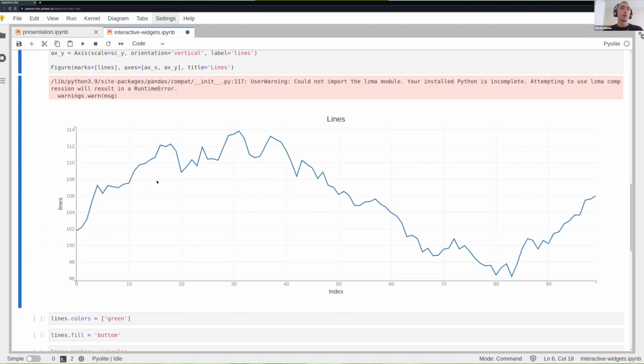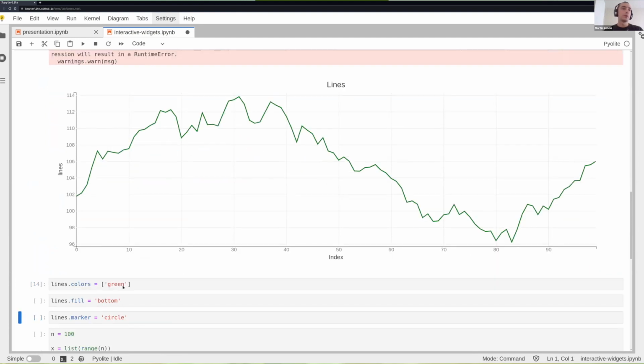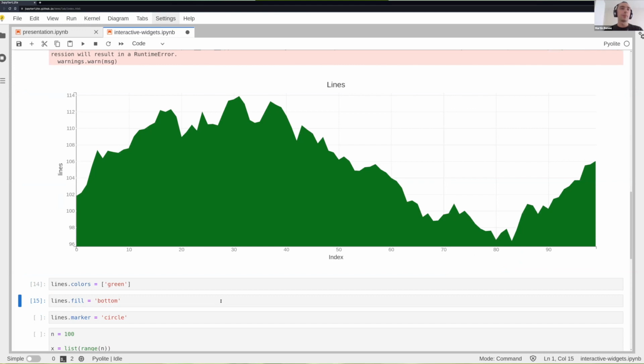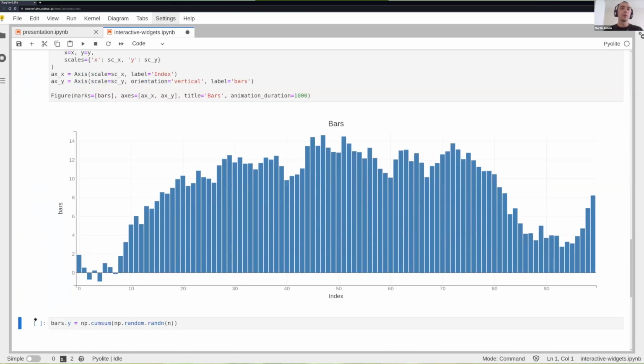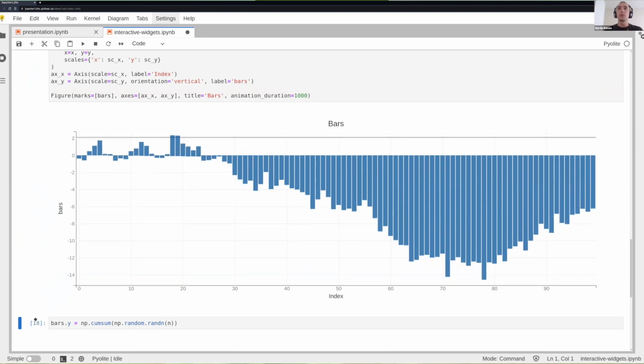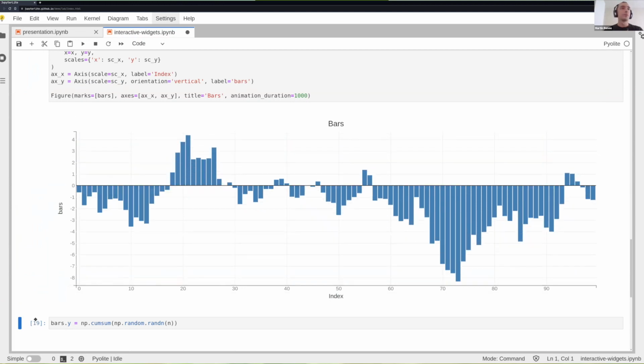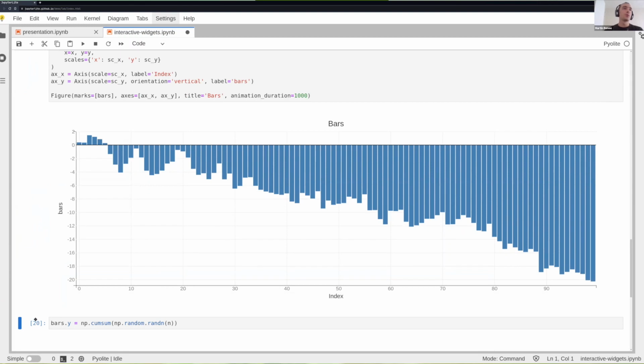So for example, here I've got a line chart. I can change the line chart color. I can change its style. I can also make a bar chart and update the data dynamically with a nice animation. And this is all running in the browser.